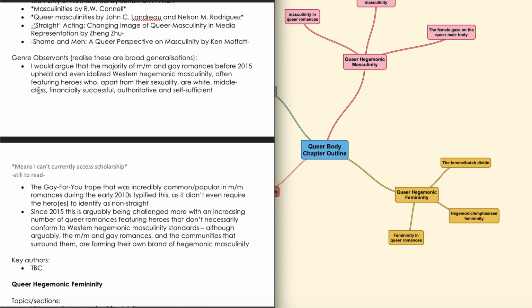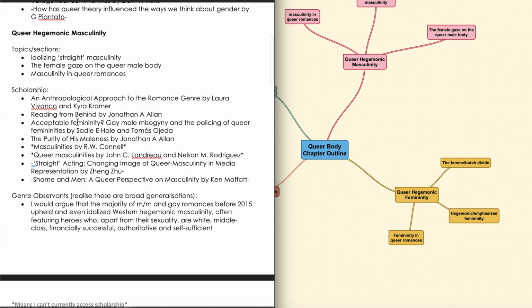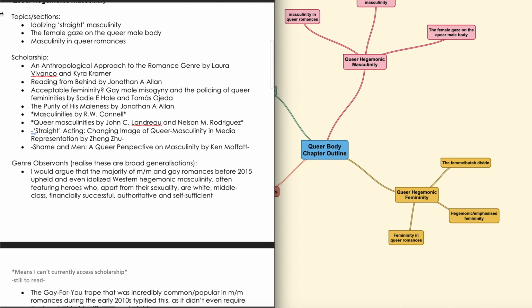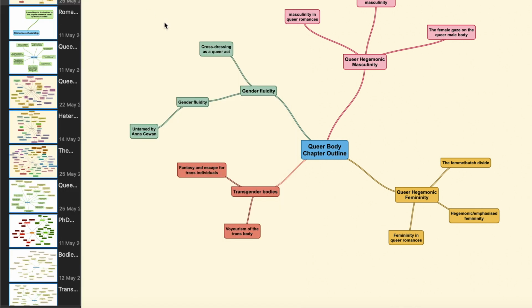This is kind of scholarship. And then I've got genre observations. So these are things I've picked up from my secondary reading that I think could relate back to this topic and could be engaged with in this scholarship. So I hope that has helped people.